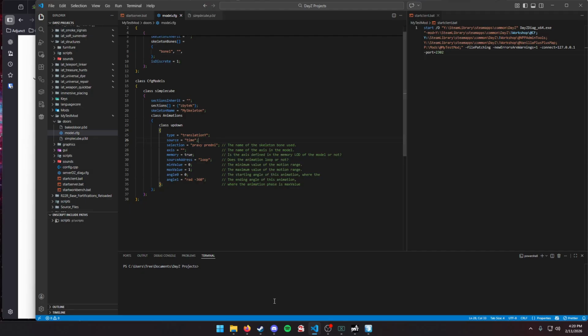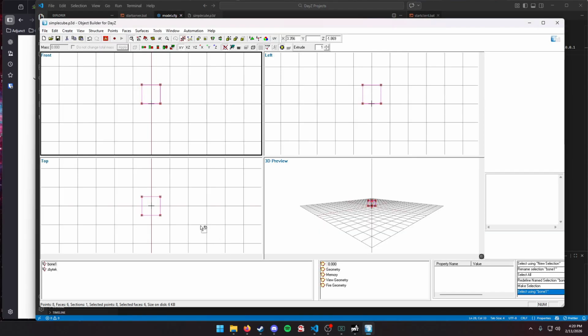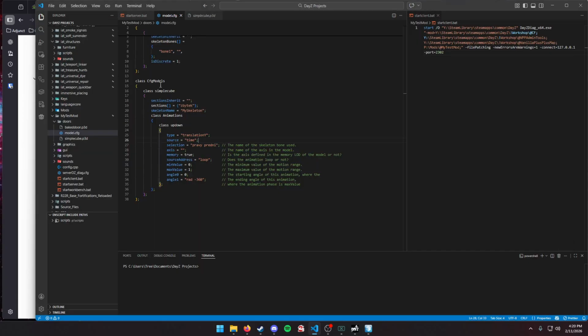Selection is going to be what vertices or selection are moving in the animation. And so in this case, bone 1 is the selection that we created, and we're going to put bone 1 here.